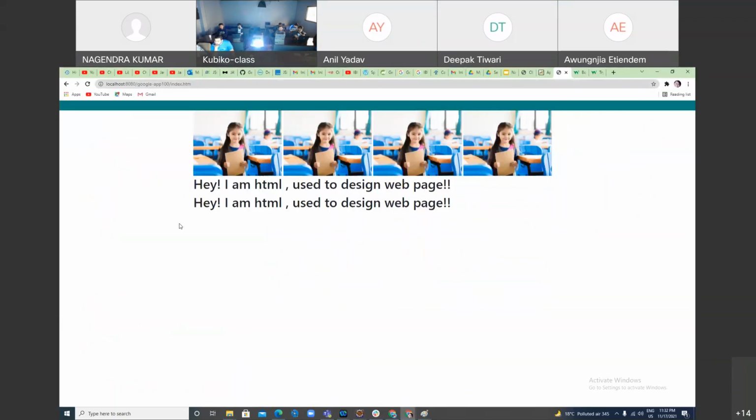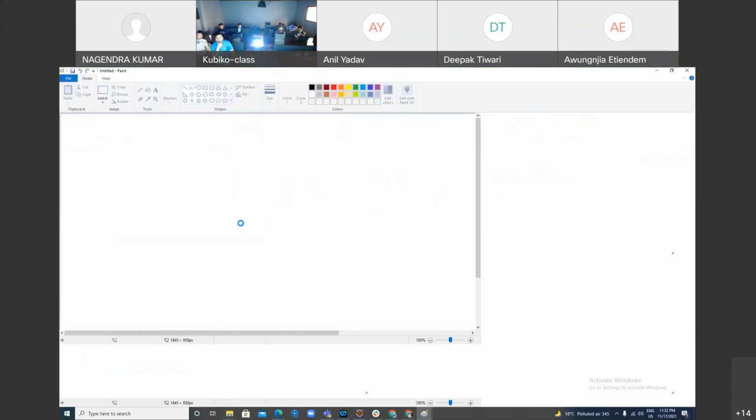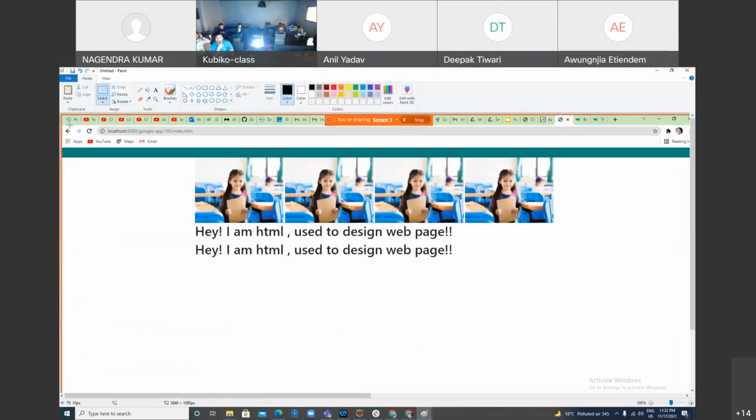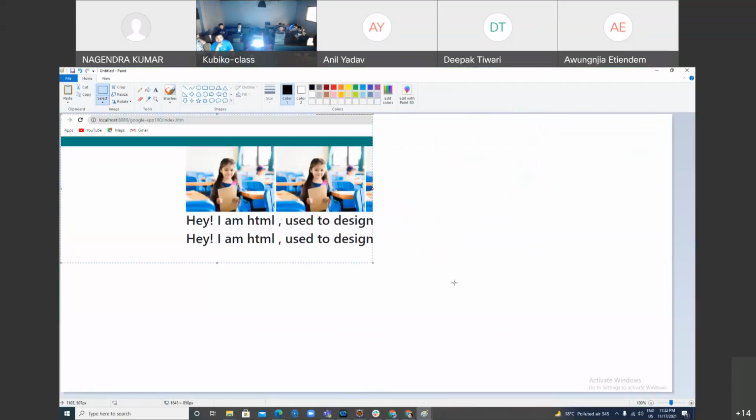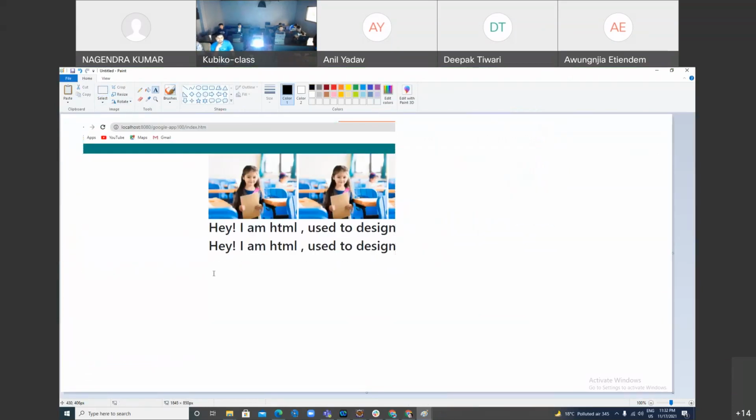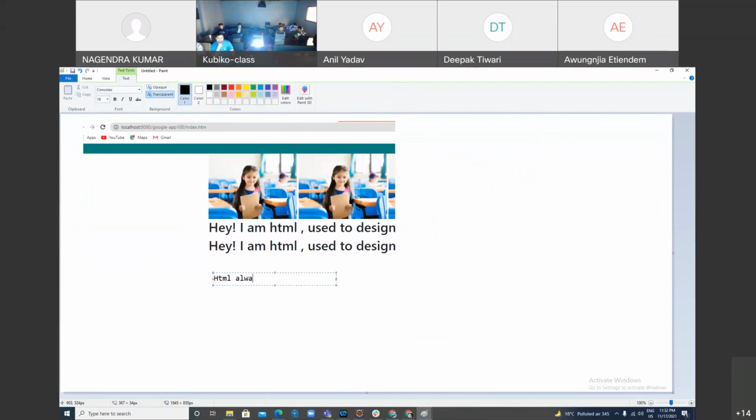So what is the difference between JSP and HTML? HTML always executes in the browser, but JSP always executes. Hello, you need to understand the difference between JSP and HTML. Does HTML execute in the browser or at the server? Browser. HTML always executes inside the browser.